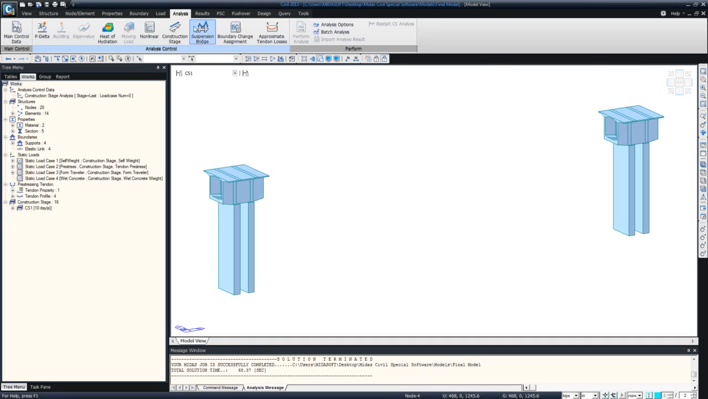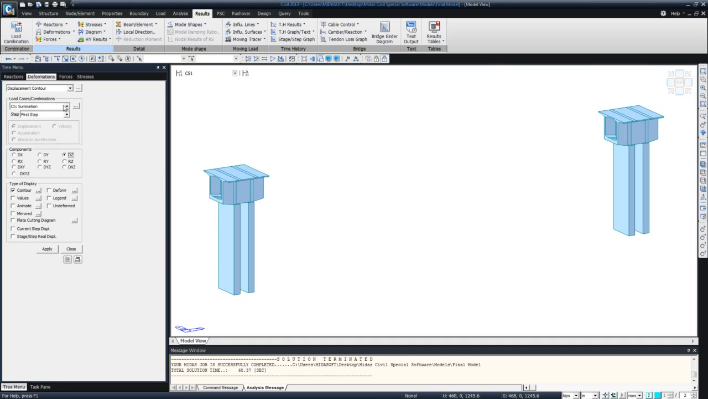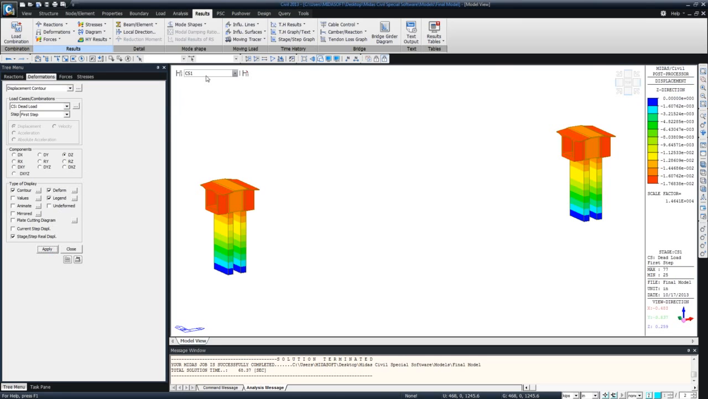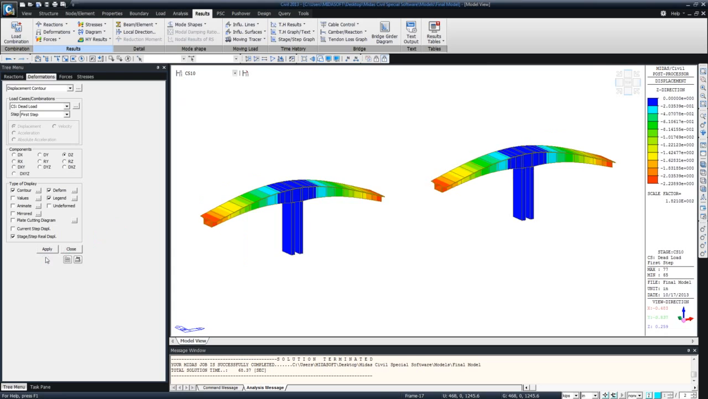So I'll go to stage 1. Let us see the deformations. We'll again see the deformation due to dead load, and this time I'm going to check on the stage step real displacement, which tells you the deformation based on the initial tangent displacement. If I go to stage 5, this is how the deformation looks. Stage 10, this is how the deformation looks. So this is the deformation for the dead load.